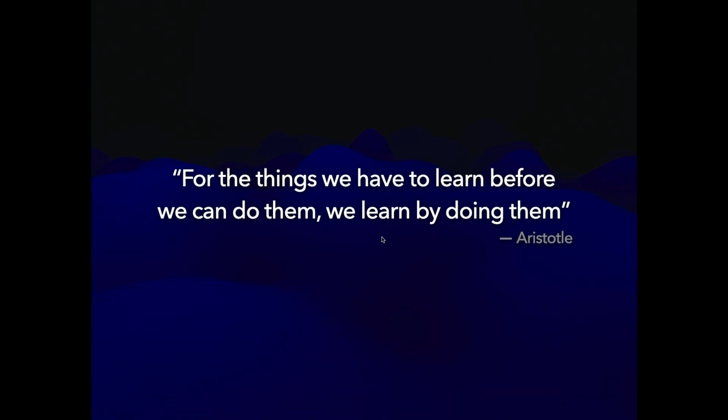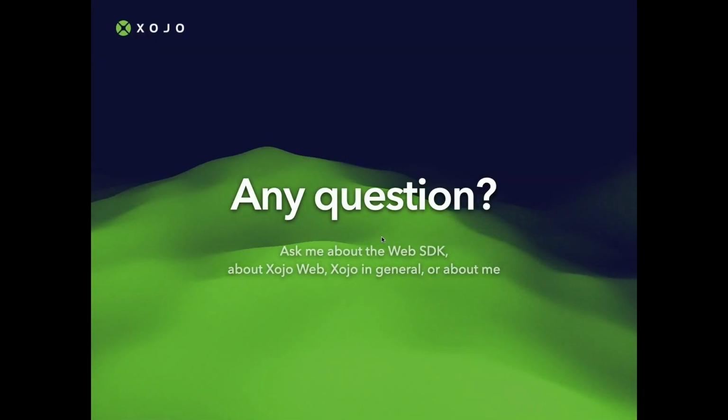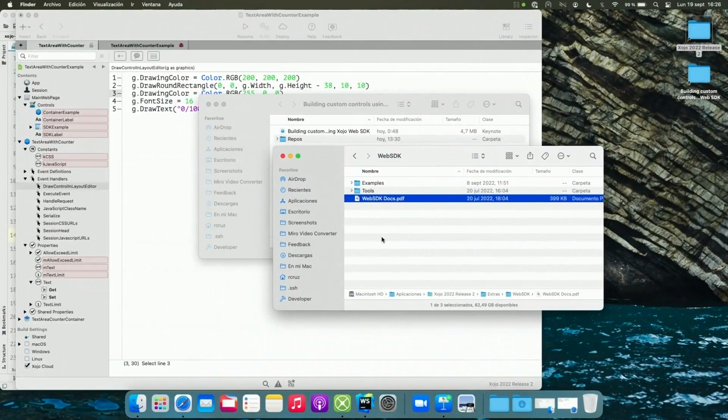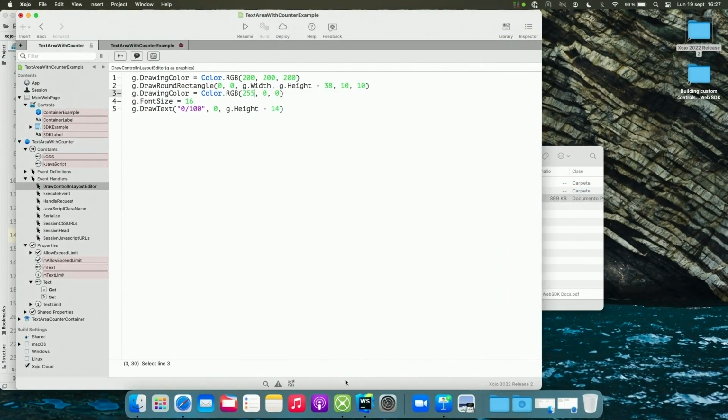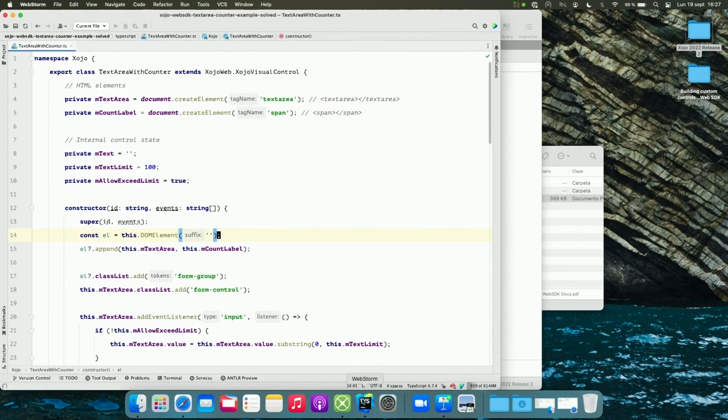Before we get into the questions, I really want to show you also how to compile this TypeScript that I've been working on.